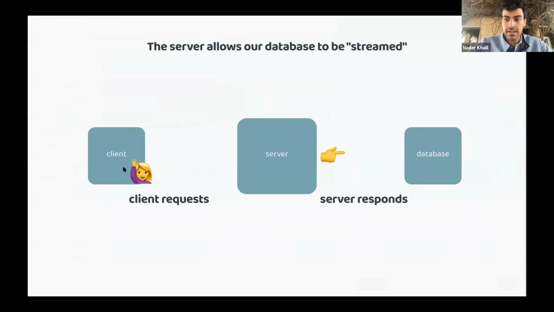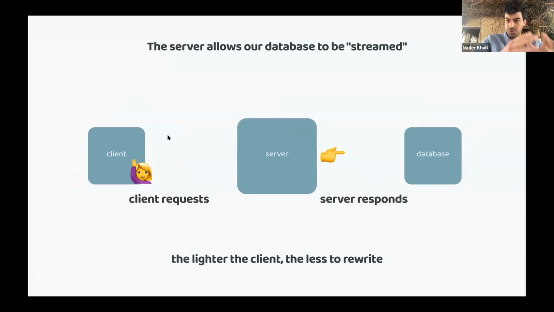So now when the client wants some sort of data, when you click on play on Spotify and you are expecting to listen to a song, rather than the client just having the song, it can make a request to the server, and the server can look in the database and respond. The lighter the client, the less that we actually have to ship to the individual platforms, the less code we have to rewrite.